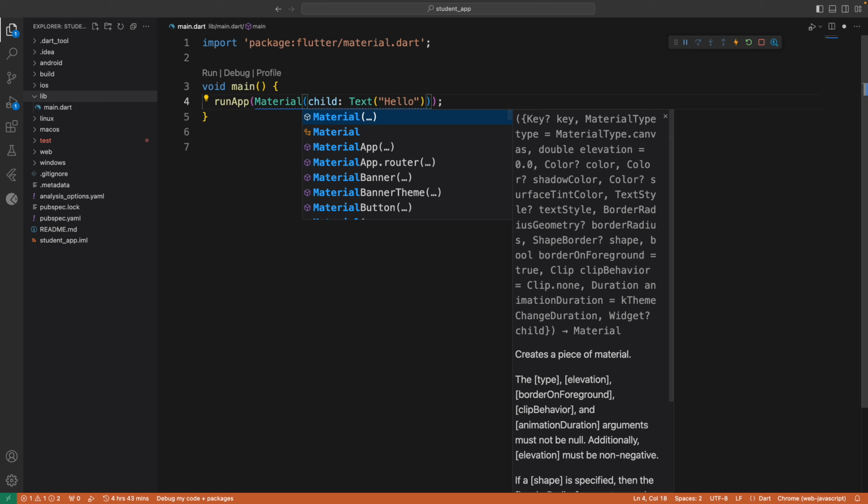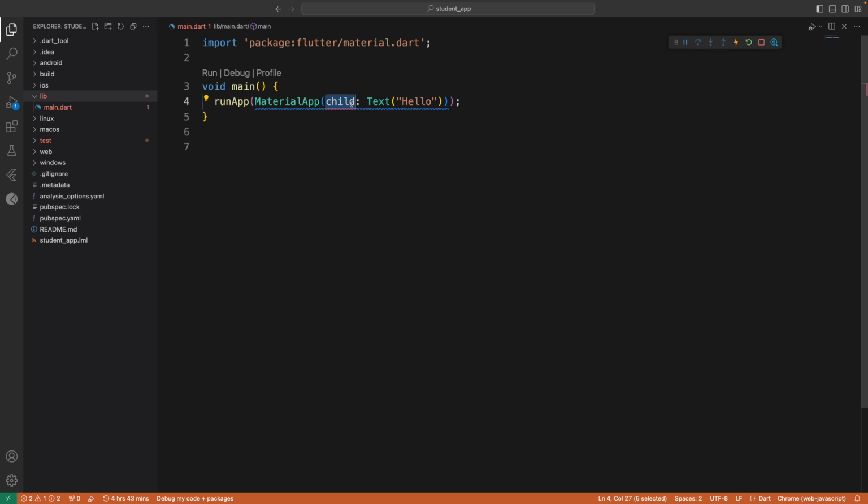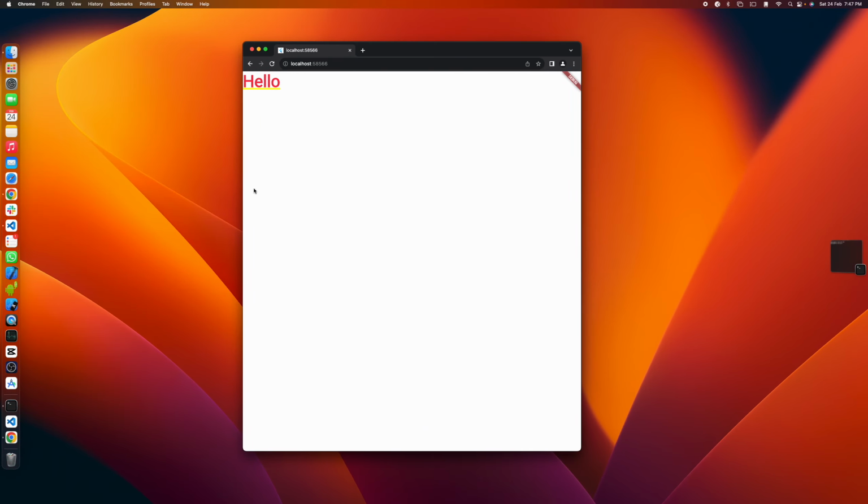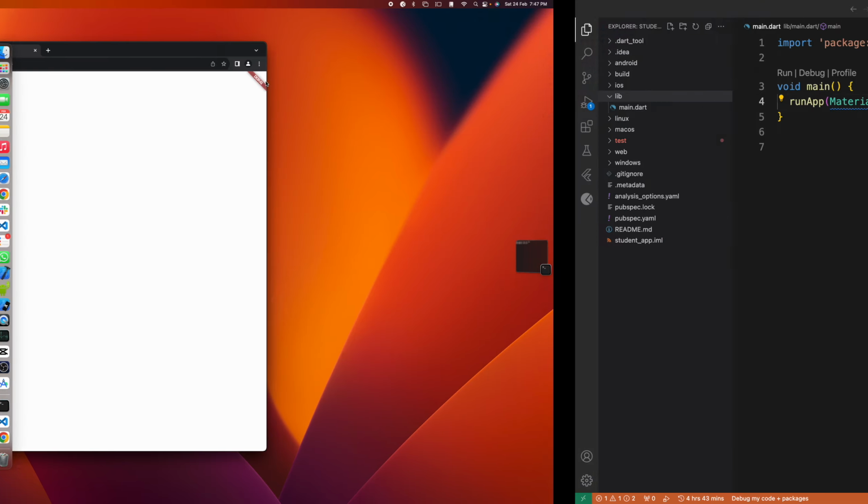I'm going to explain what all of this is doing. Just give me some time. I'm going to reference this as home, and then I save this, and you can see that we have this white area, and then we have our text hello. So what is happening here?